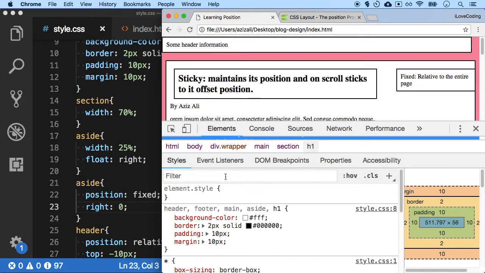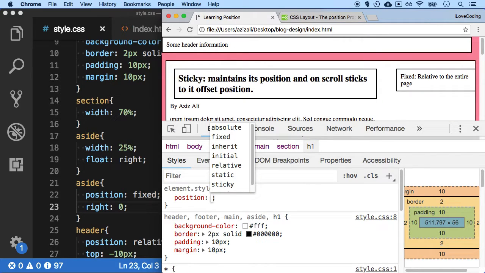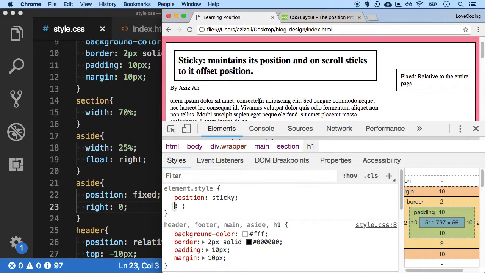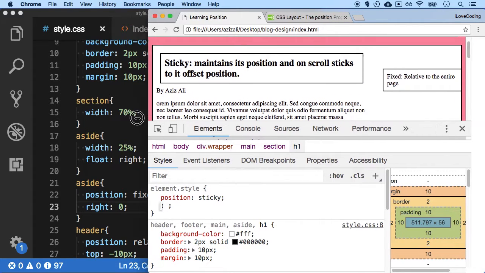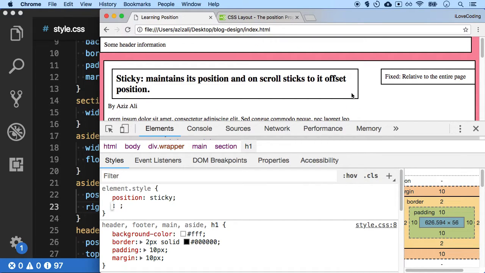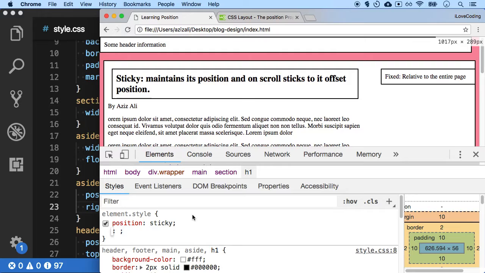So I'm going to come over here and set this to position sticky. I do that, and let's see what happens. If I scroll up and down, it doesn't seem to actually do anything, all right? So even if I keep on scrolling, nothing happens. And the reason, again, is that position sticky doesn't do anything unless you actually set some kind of offset.